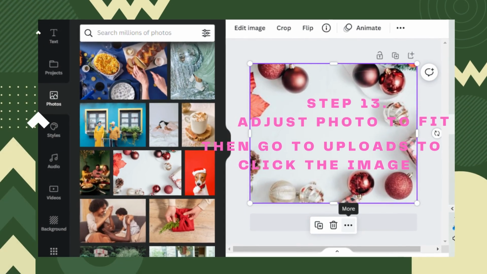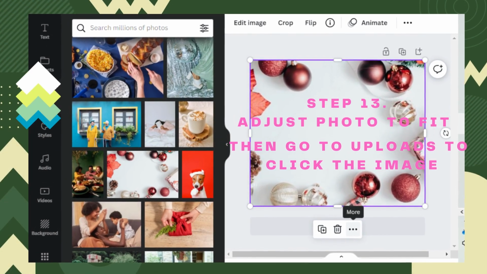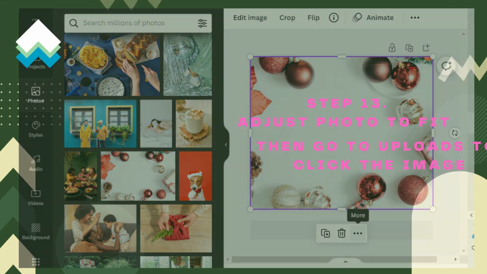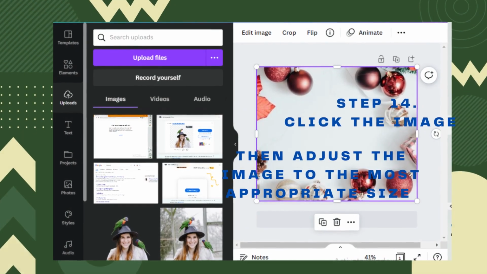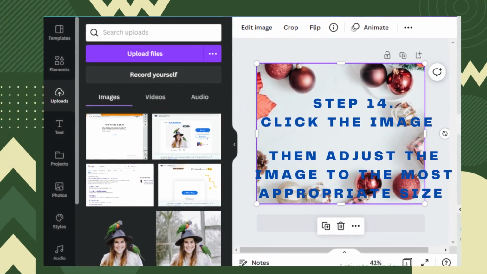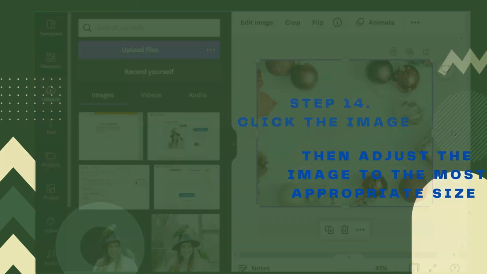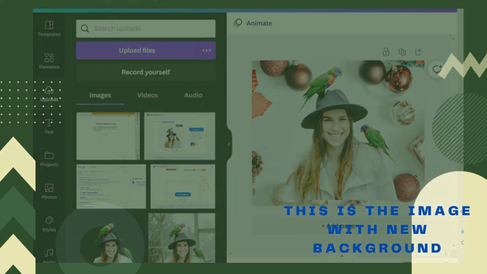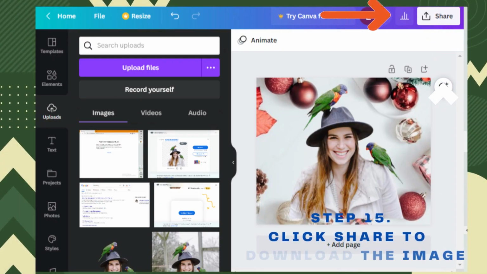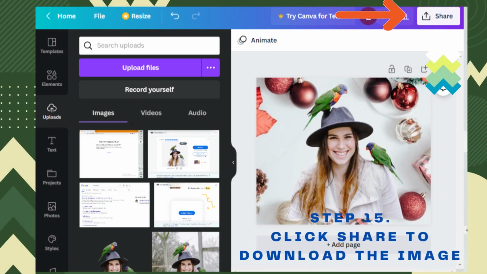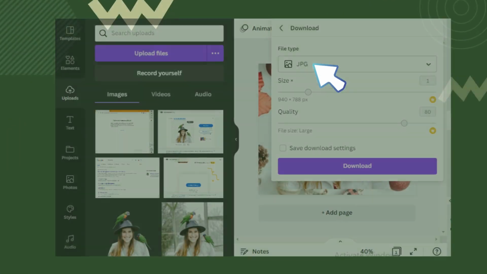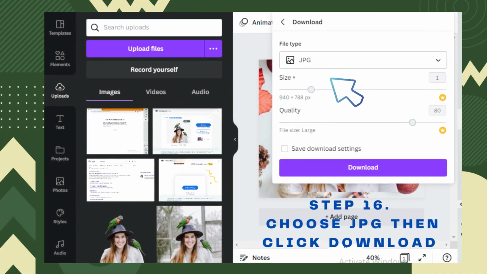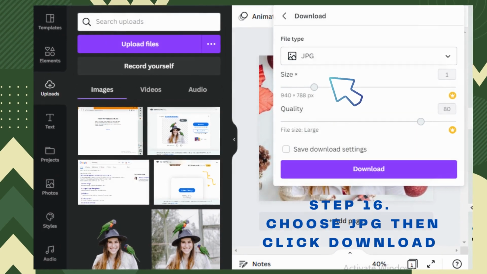Step 13. Adjust photo to fit, then go to Uploads to click the image. Step 14. Click the image, then adjust the image to the appropriate size. This is the image with new background. Step 15. Click Share to download the image. Step 16. Choose JPG, then click Download.